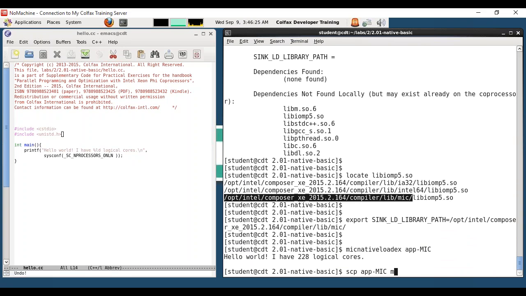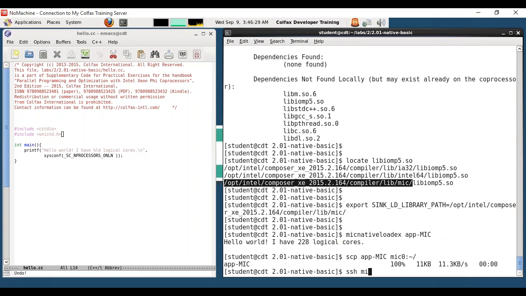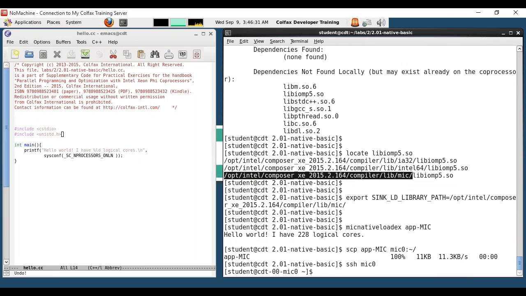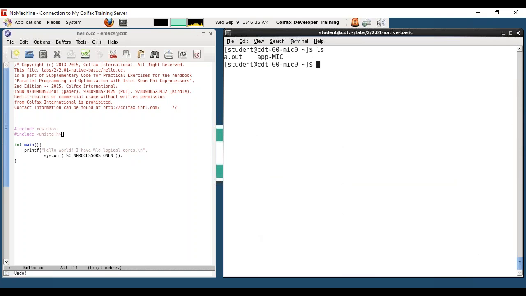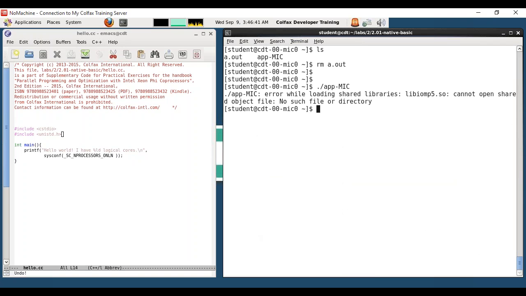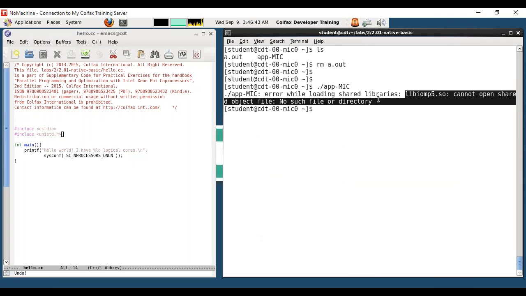So what if I wanted to run my application on Xeon Phi, but I don't want to use micnativeloadex because I want to work with files. So what do I have on Xeon Phi? Well, I have the stale file. Let me remove a.out. And now let me try to run app.mic. It will complain that it cannot find the libraries. So you have to get this library there somehow.